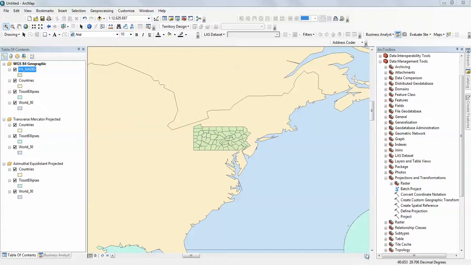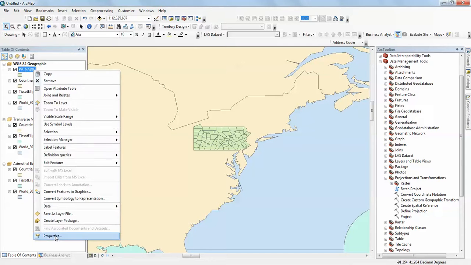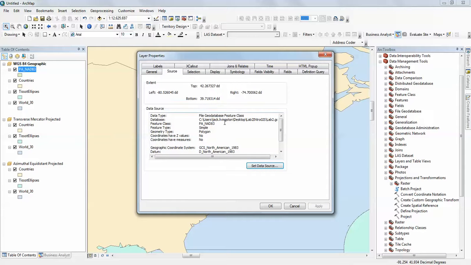Okay, in this video, what we're going to be talking about is projecting, or changing the projection of, a data set. In this case, we have the Pennsylvania counties, and if we look at their properties, we can see PA NAT 83 here. I'm going to right-click on it and go to Properties. What you'll notice in the Source tab is that the geographic coordinate system of this data set is GCS North American 1983, or the datum North American 1983.